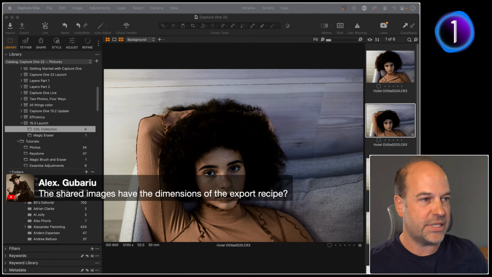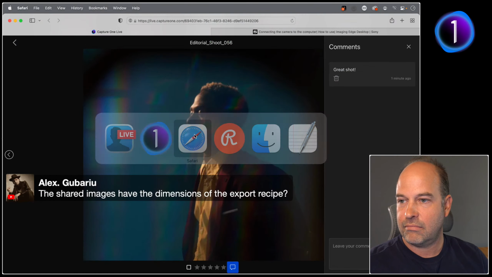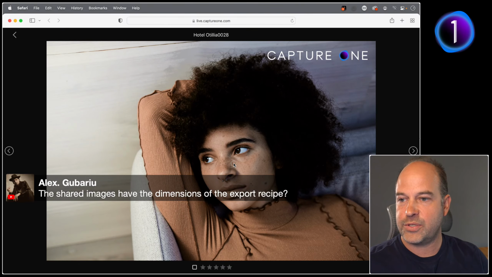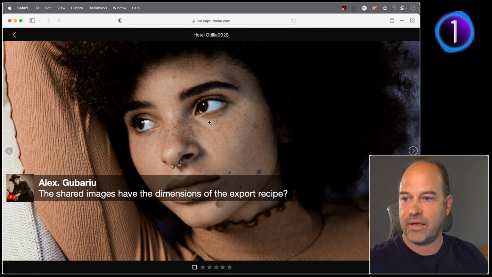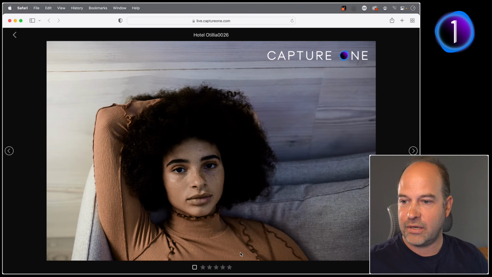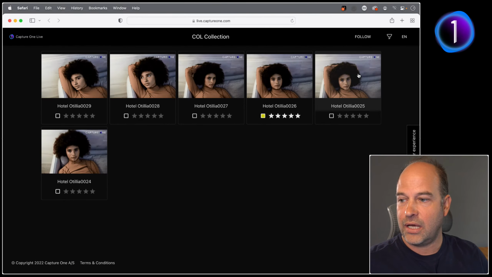The shared images, do they have the same dimensions as the export recipe? No. So it's essentially exported to a format which makes sense for Capture One Live. Let's just go back to this one. So you see I can double click to zoom in, like so. We can scroll through the pictures. I can have my star ratings, which sync back to Capture One, or a color tag. I can also use keyboard shortcuts as well if I wish.